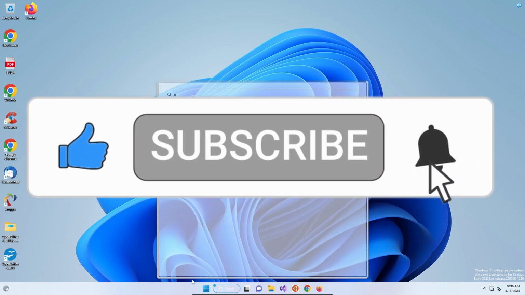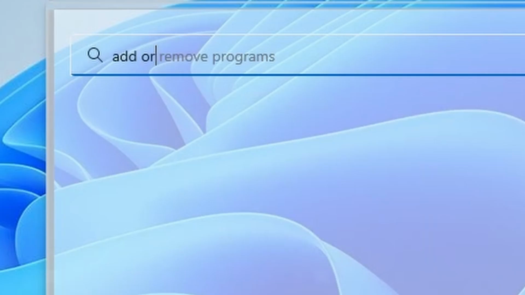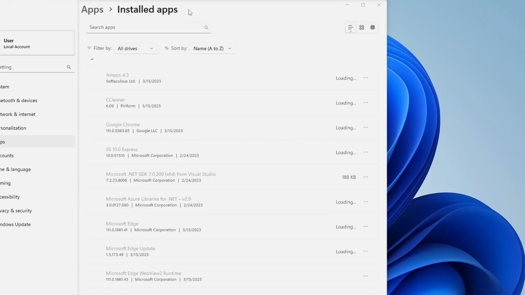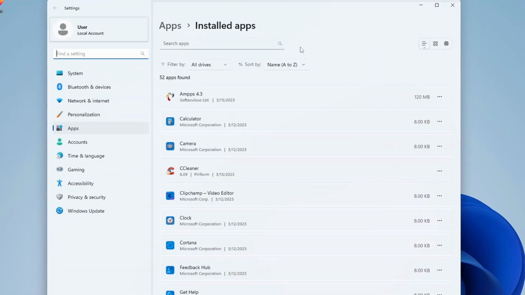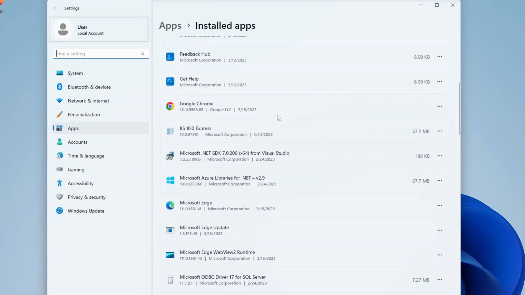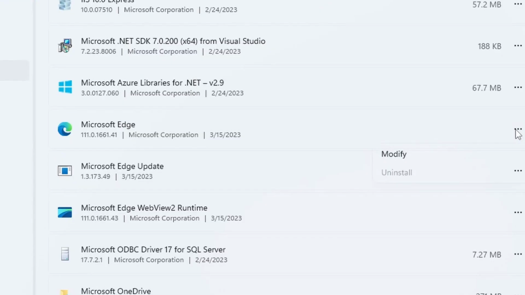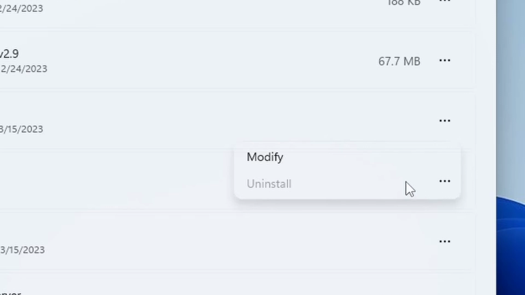So if you go to Add or Remove Programs in Control Panel and then click on that option, it'll take you up to installed apps. And then if we scroll down to Microsoft Edge, which we can see there by Microsoft Corporation, and click on it, and we will go to uninstall.